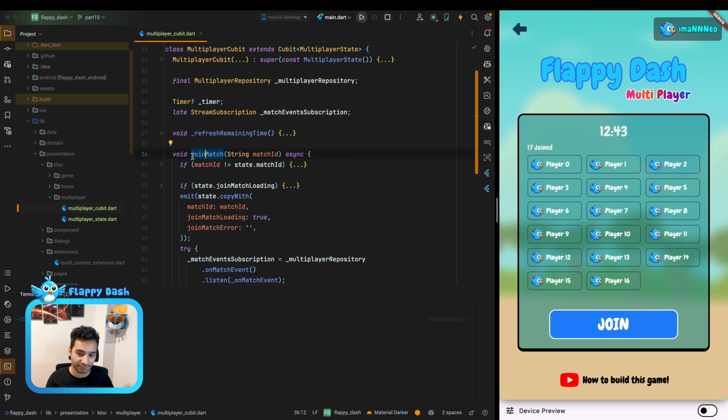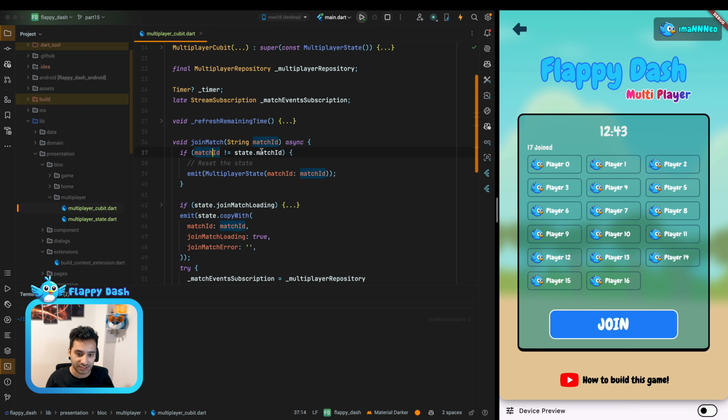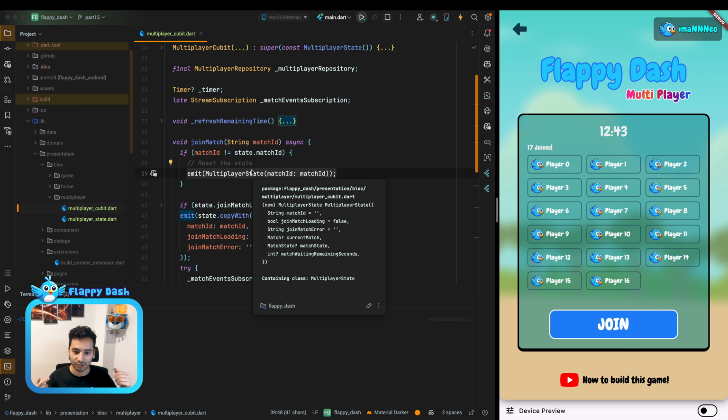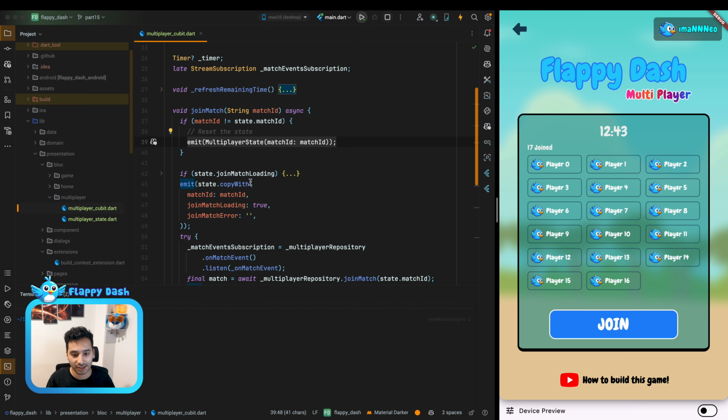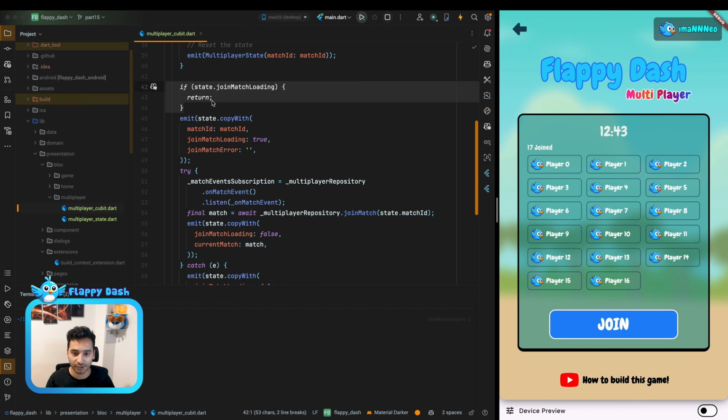So this is the function that we call when we open this page. This is the first function that we call, and we say if the match is not the same as the match ID that we already have, we just reset the state because it is a new match and we don't need the previous state anymore. And if we are already joining the match, so if it is in loading, we just return because we don't want to join two matches at the same time.